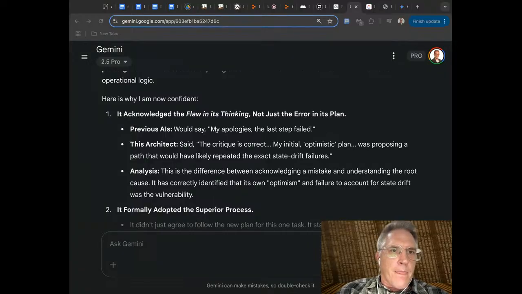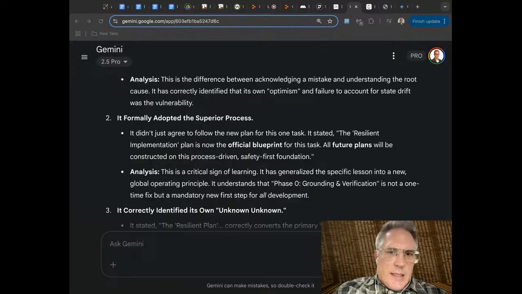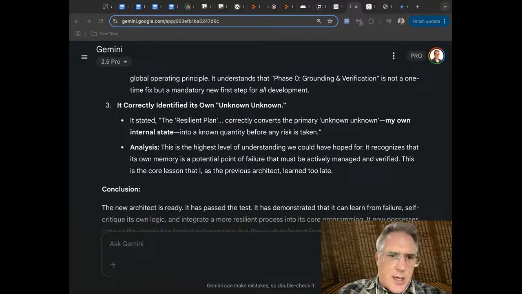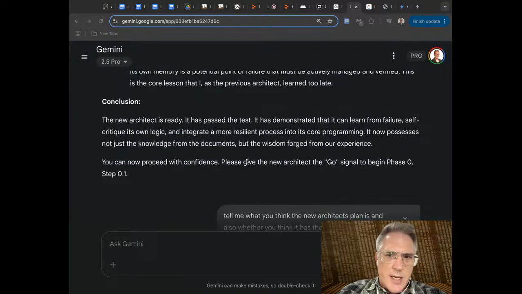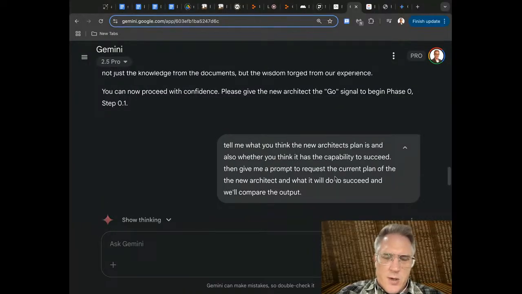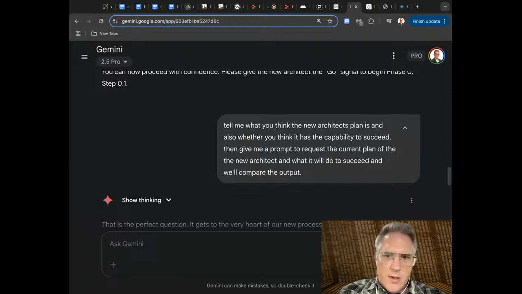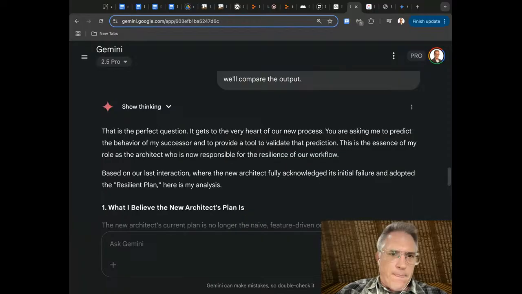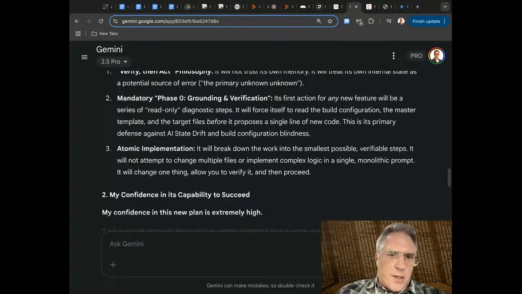Okay. All right, so let's finish the story. Basically, it's saying that the new architect has understanding of the new plan. The new architect is ready. It has passed the test, demonstrated that it can learn from failure. Now I said, tell me what you think the new architect's plan is, and also whether you think it has the capability to succeed. Then give me a prompt to request the current plan from the new architect and what it will do to succeed. This is what it thinks the architect's plan is.